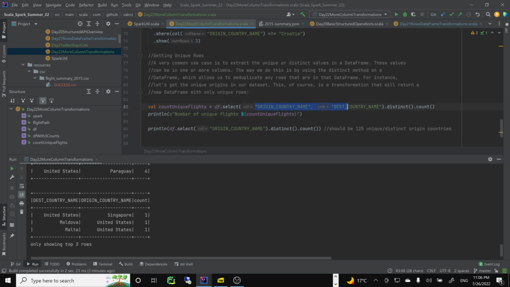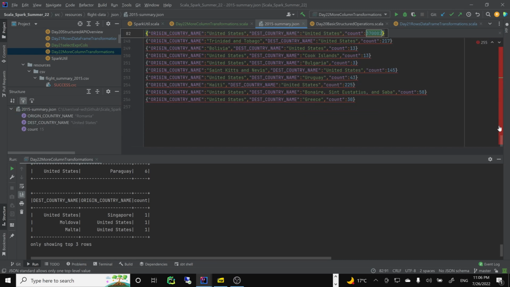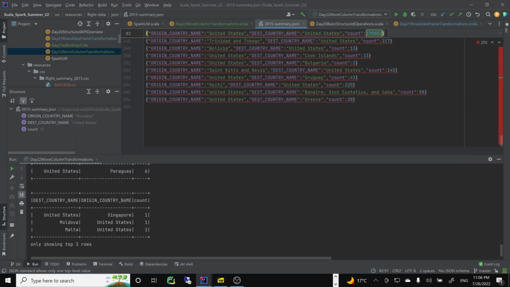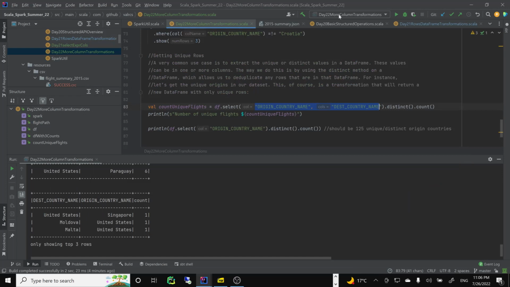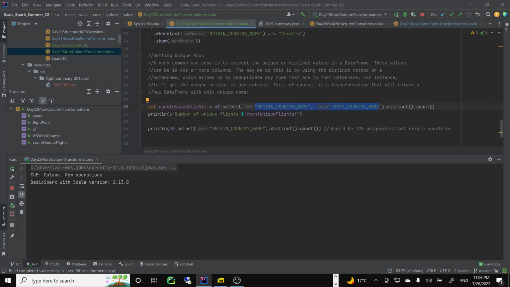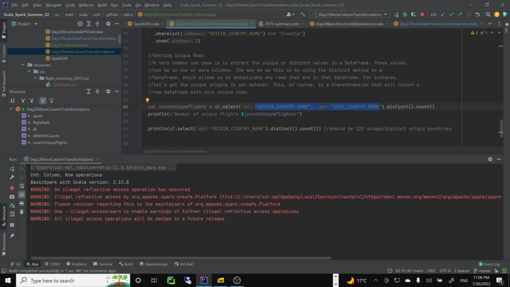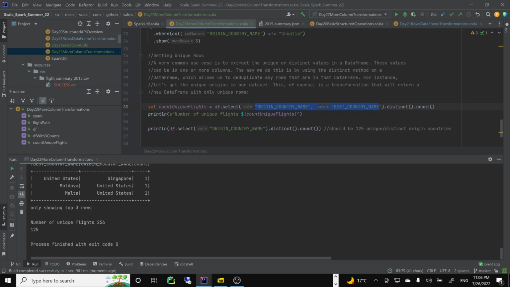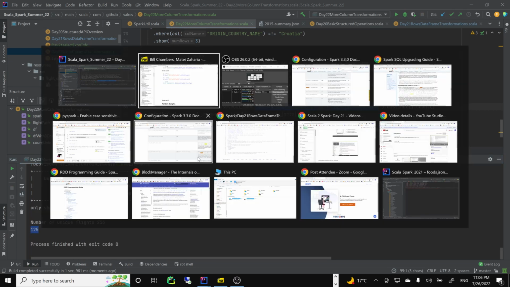So here we have all of them. Distinct, because I'm pretty sure they're all distinct, all 255. Maybe there's one. I think they're all distinct. So 256. So 125 should be the answer. Let's take a look. Origin. So far so good. Yes, so unique flights to number of origin countries is 125. Okay, so we can continue.